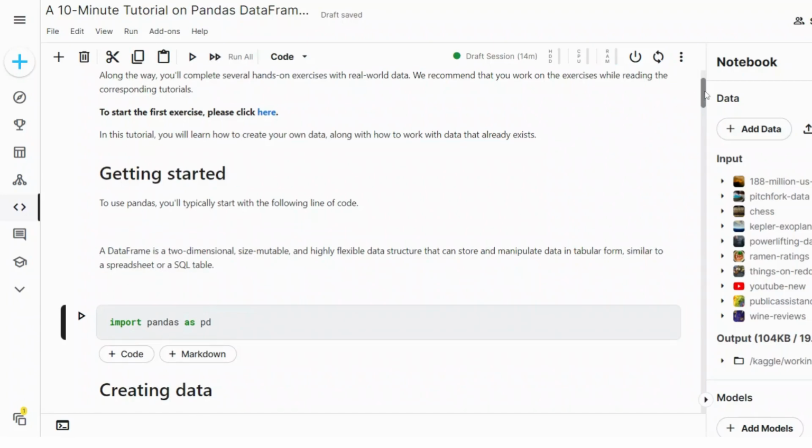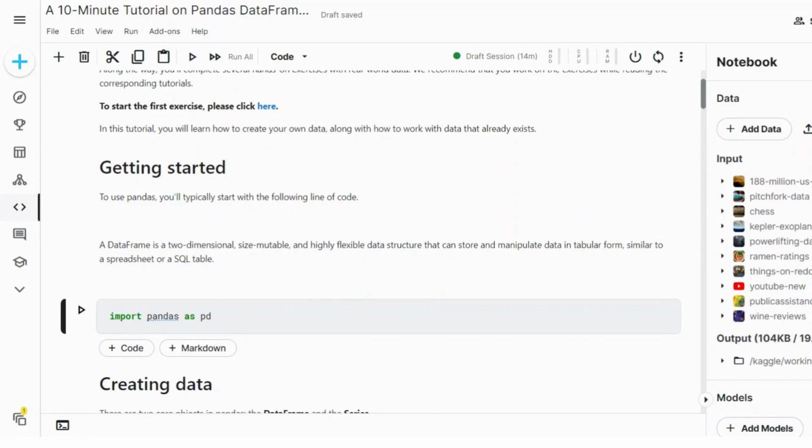To use a Pandas data frame, we need to import the Pandas library. You can do this by running the following piece of code.